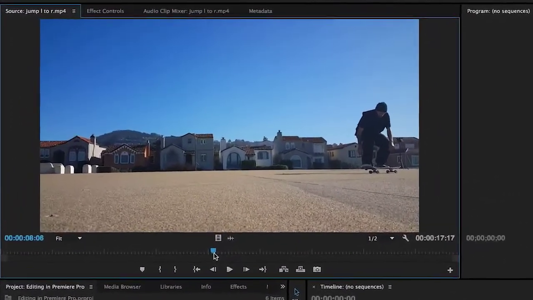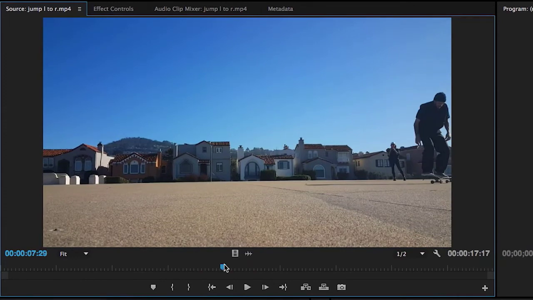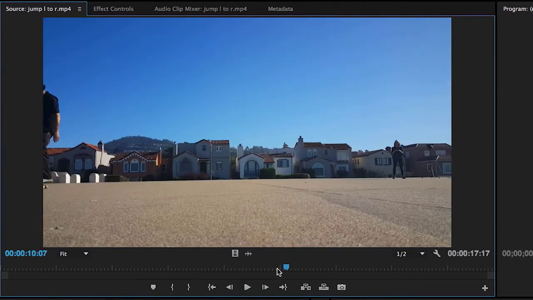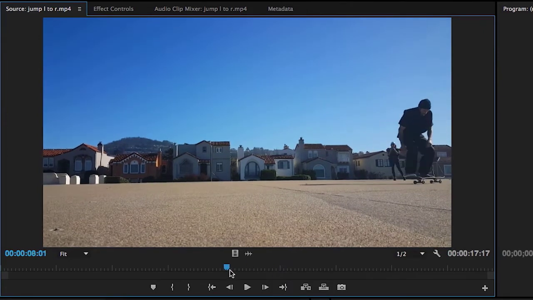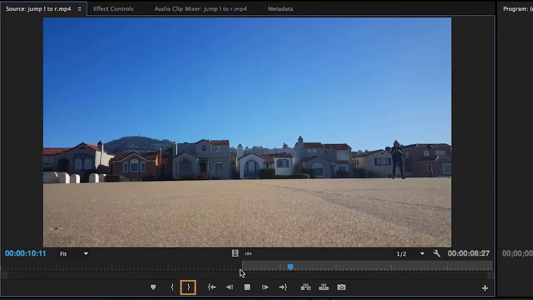To view your media, you can grab the pointer and drag it back and forth through the clip, or use the playback controls under the video. When you see the point where you want the video to start, click on the button with the left curly bracket to mark a start point, or press the I key on your keyboard to mark an in point. Play to the point where you want the clip to end, and press the right curly bracket button, or press the O key on your keyboard to mark an out point.